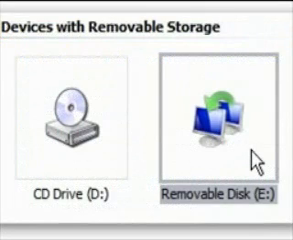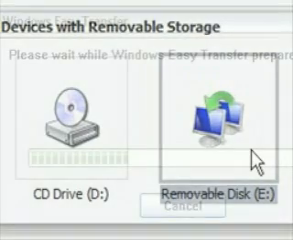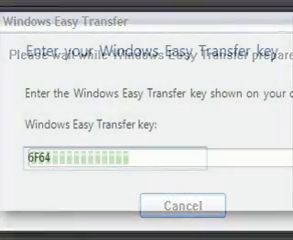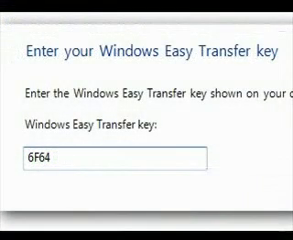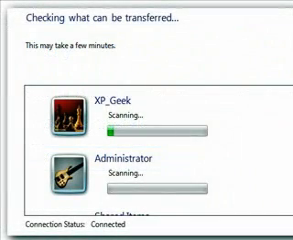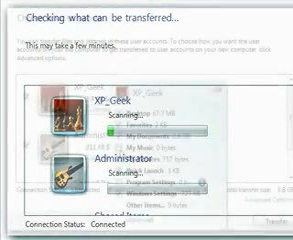Now on your XP machine, run Easy Transfer from your flash drive or network drive. A progress screen will be displayed while it starts up and produces the transfer key. Enter the transfer key from the old machine onto the new Windows 7 PC and hit Next. It will then scan the old computer and determine what can and cannot be transferred over.